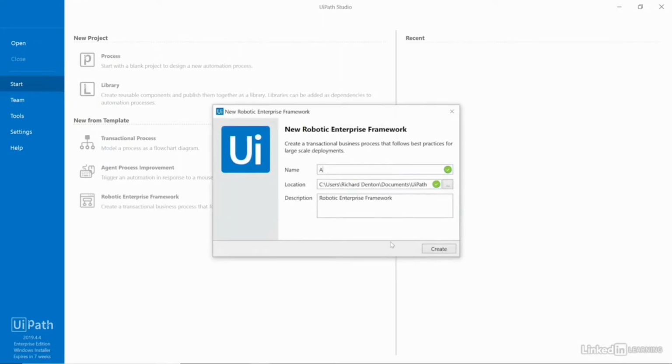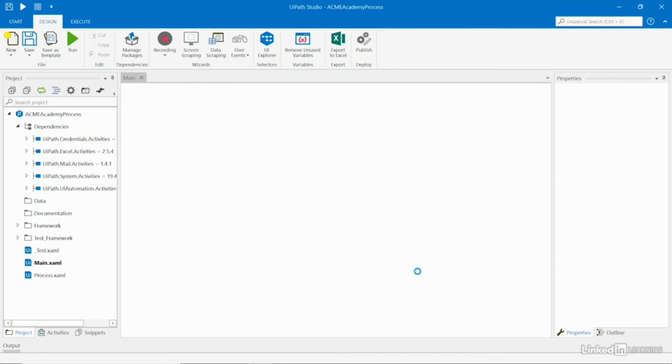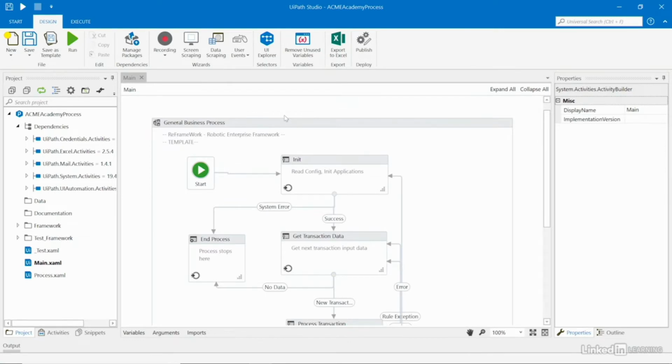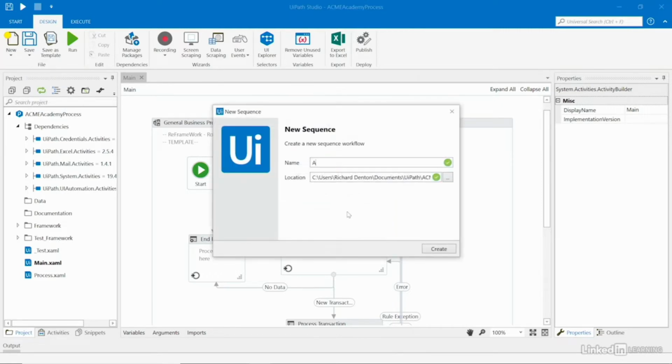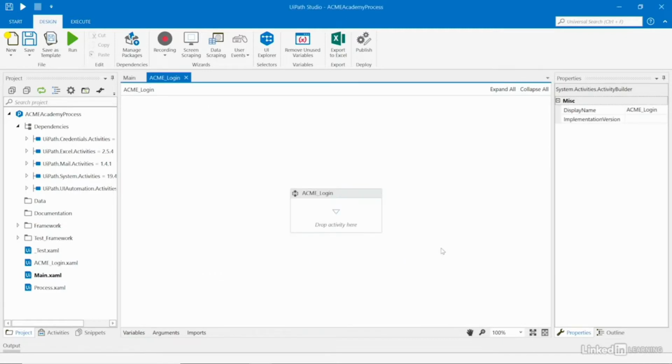We're going to call this process the Acme Academy process, and this is the name of our project file. We're greeted with the state machine, and again, don't worry too much, but first of all, what we want to do is create a new component. This component is going to be called Acme Login. It's always a good idea to name your components with something sensible. Click Create, and we're greeted with a blank screen.